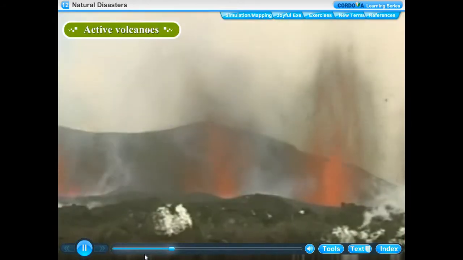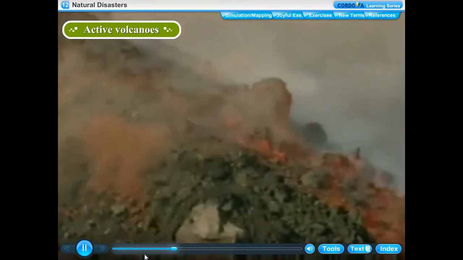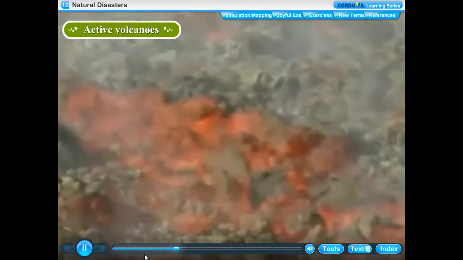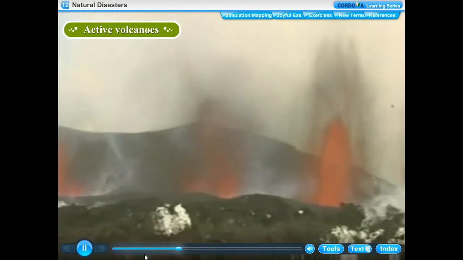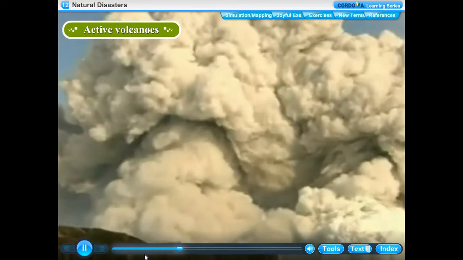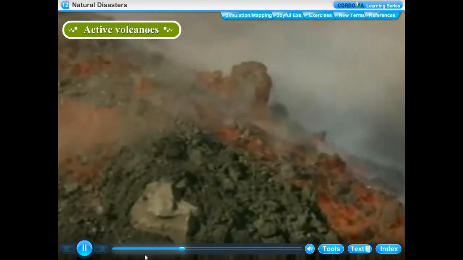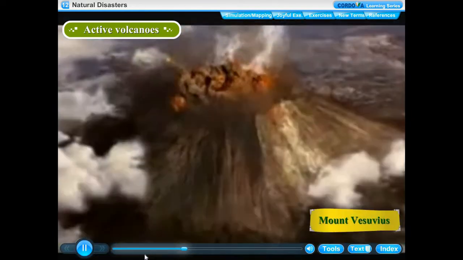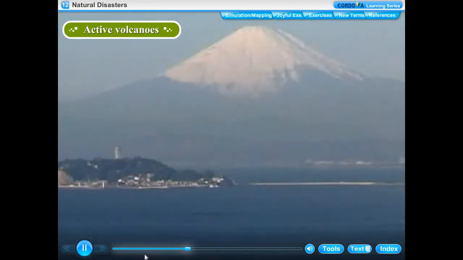Active volcanoes are those volcanoes that erupt regularly or have erupted in the recent past and may erupt any time in future. Presently, there are about 500 active volcanoes in the world, and the majority of them are found around the Pacific Ocean. That is why it is called the Pacific Ring of Fire. Mount Vesuvius and Mount Fuji are two famous active volcanoes.